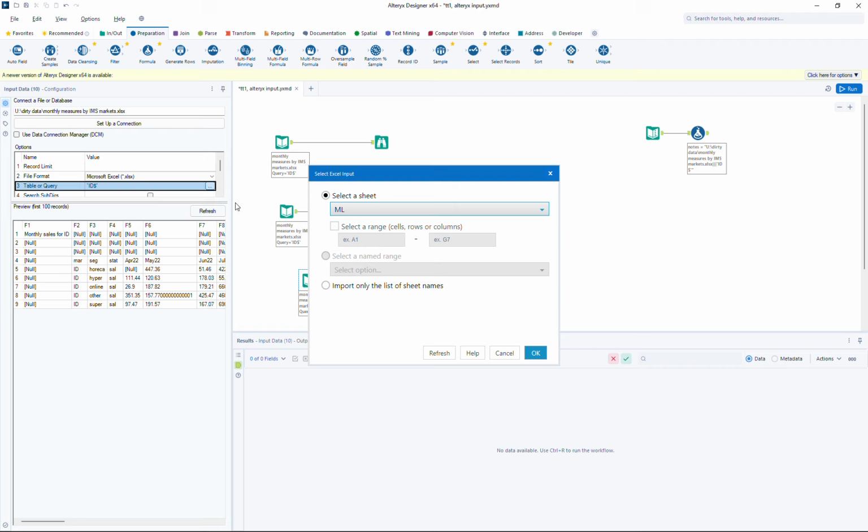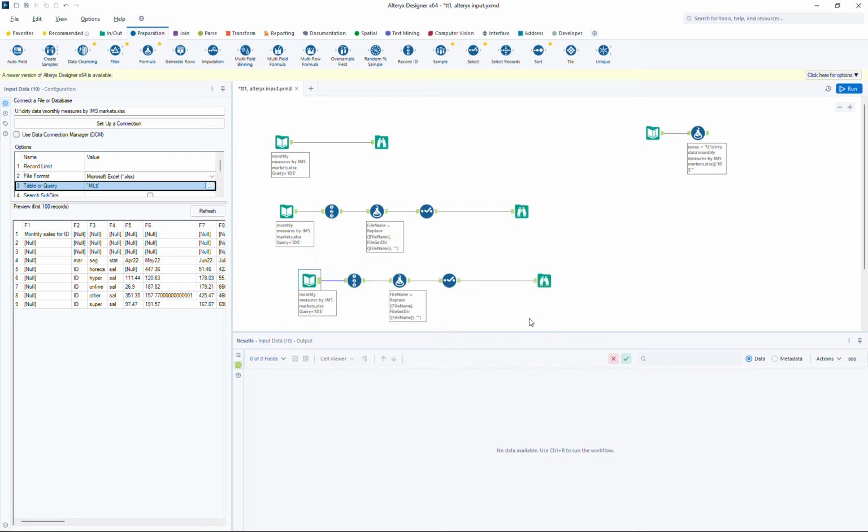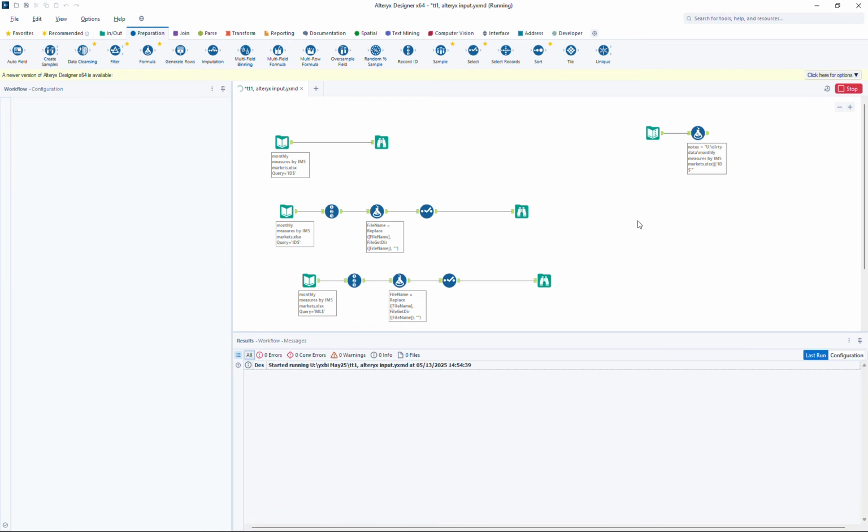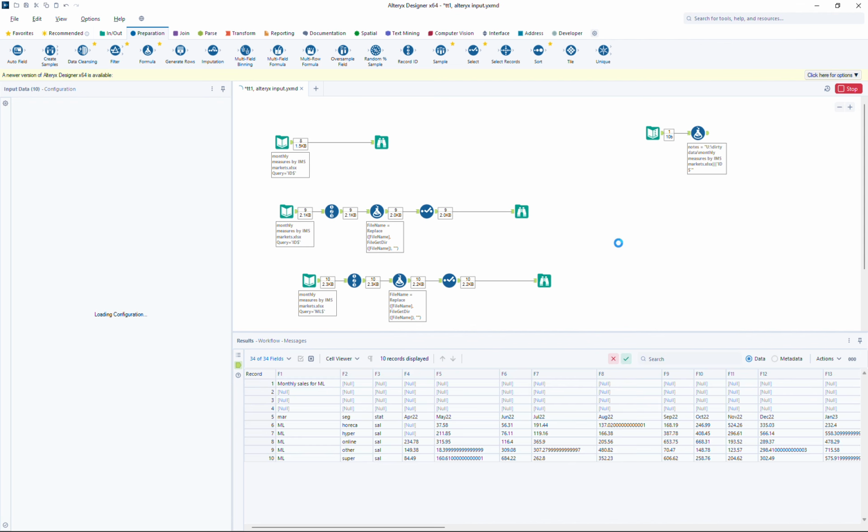So I just click on the dot button here on row number 3, table or query, and then OK. And then everything will be in the same place. Then I run the workflow again, and I show you the difference.